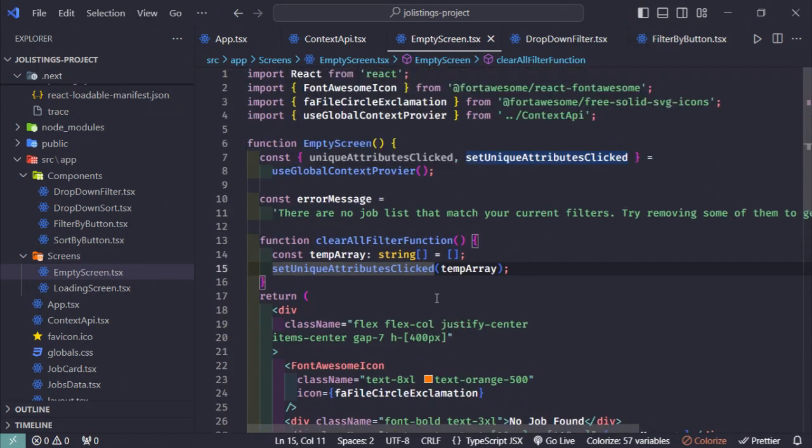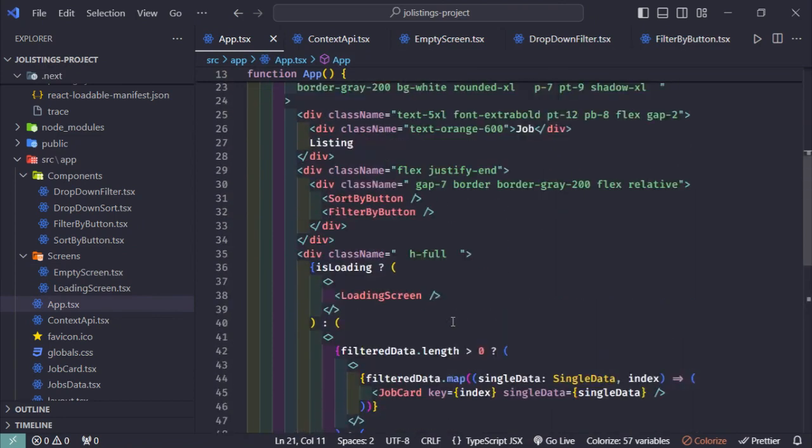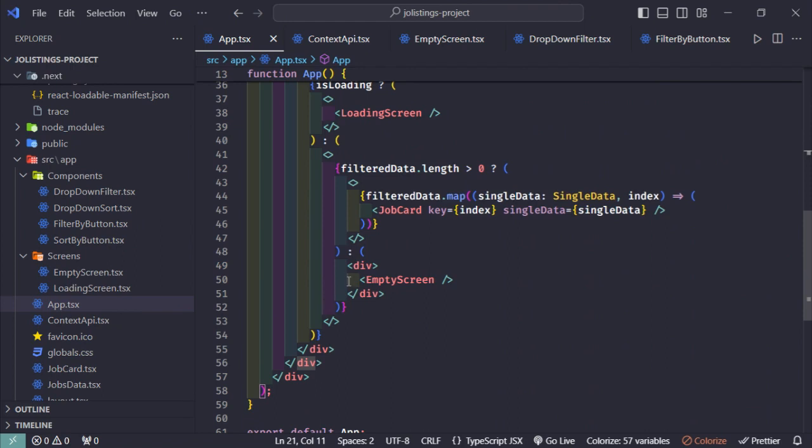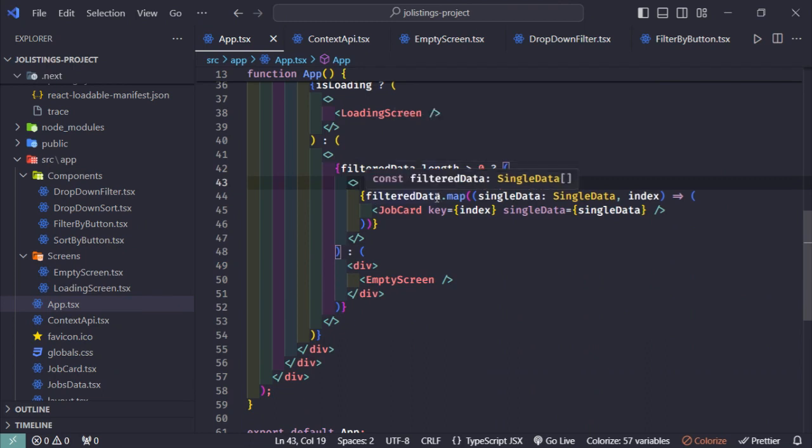And in order to be able to use this empty screen, I'm going to go to the app component. What I did here is add another layer to know whether we are going to show the empty screen. We're going to rely on the length of the filtered data. So if it is greater than 0, we are going to show our data. Otherwise, we are going to show our empty screen. So it is pretty straightforward.